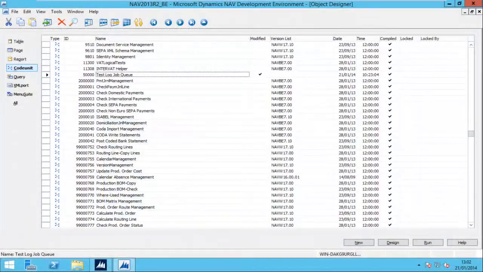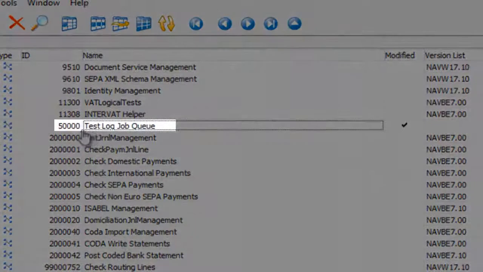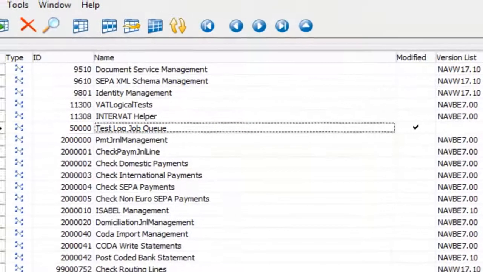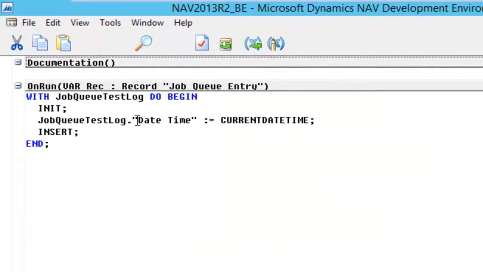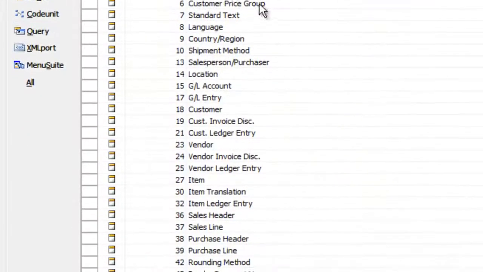So what I did, I created a codeunit that I would like to schedule on a recurring basis, and it has to do something. Now I've got a codeunit 50000 test log job queue, which is actually very simply going to log the date time into a new table. So it's going to log that into this table.